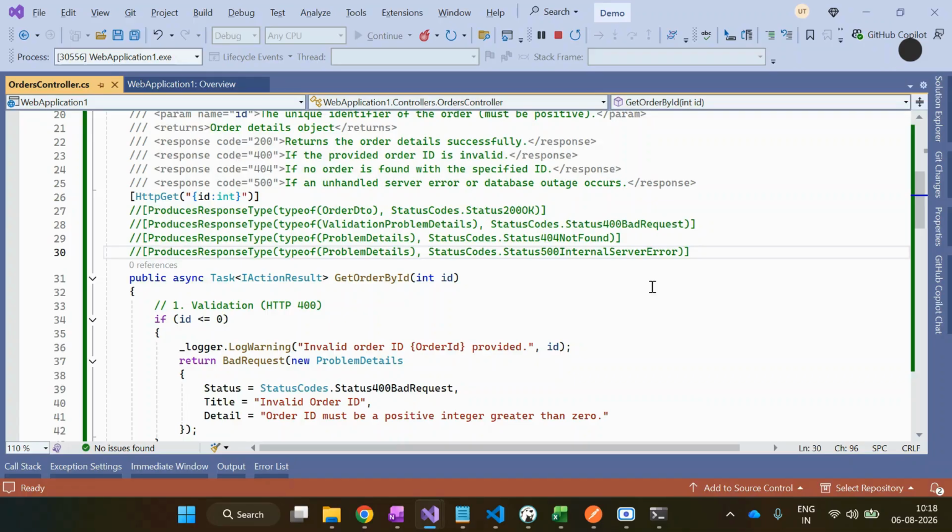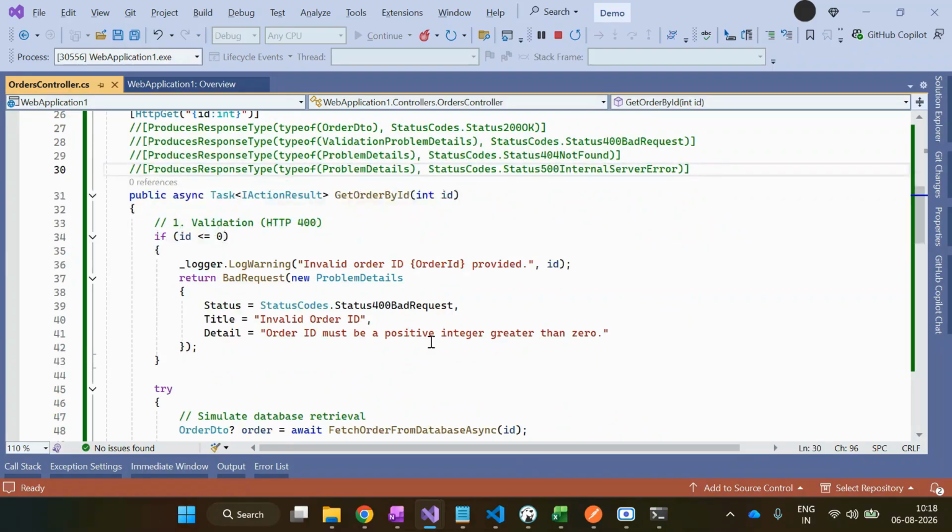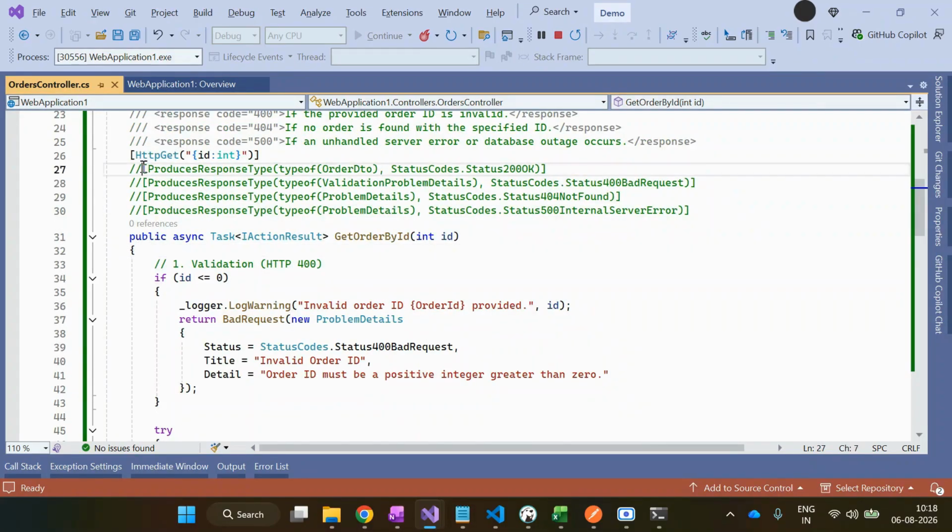So I'm just back. This is our API, like get order ID. For demonstration purposes, I've commented all those lines. Here we need to add those produce response type attributes on the API. Why we need to add them, what is the importance of that, how it's implemented, what is the use of that, all those things we will understand in this video.